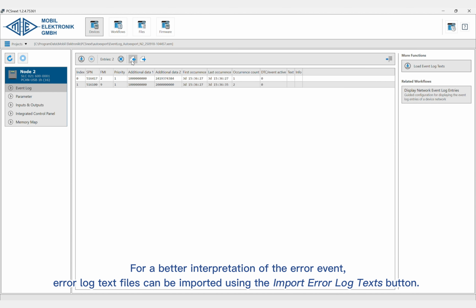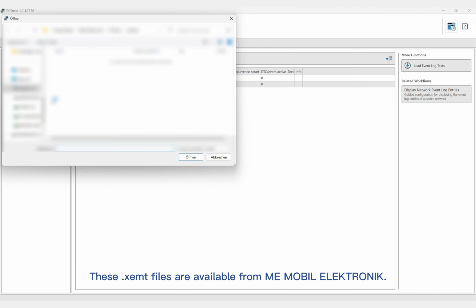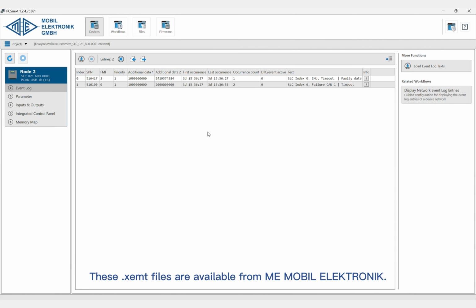For a better interpretation of the error event, error log text files can be imported using the Import Error Log Texts button. These XEMD files are available from ME Mobile Electronic.